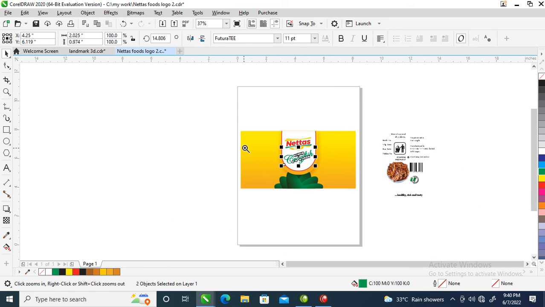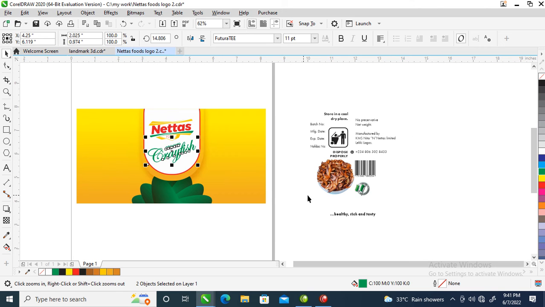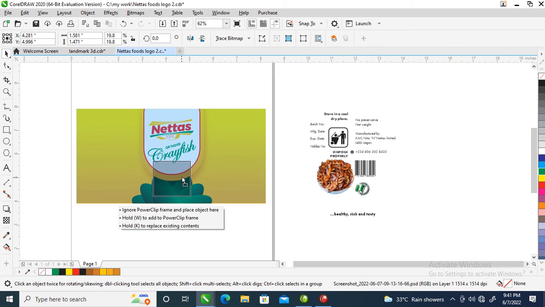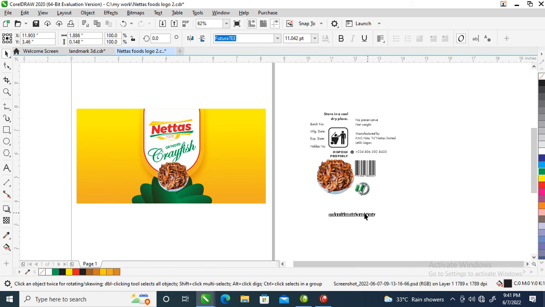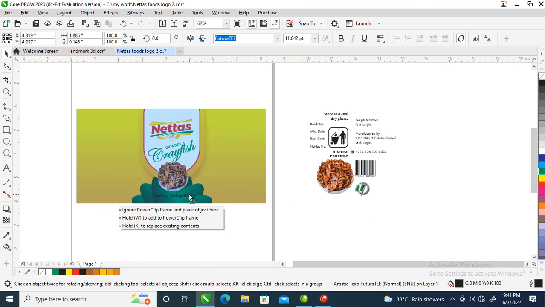Good. So right now what we are going to be doing, we are going to paste our crayfish image right in between that. Then let's reduce that. Then we'll bring healthy, which is their slogan, beneath that place. Change it to white.